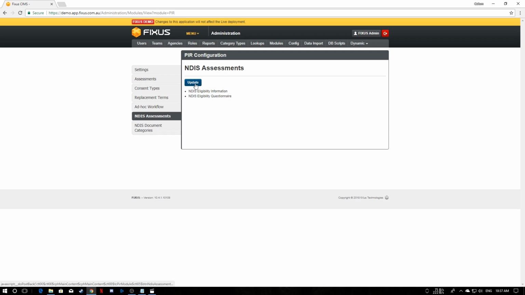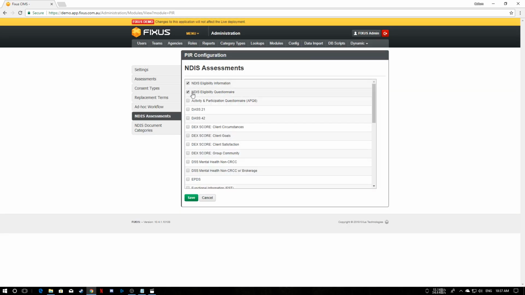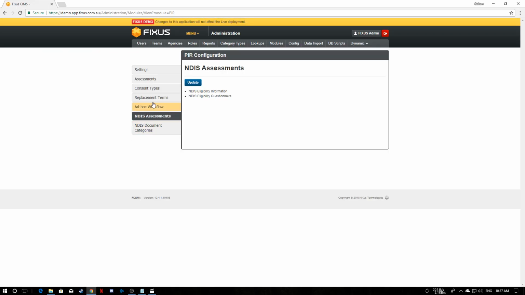And to just basically indicate that those will be on the NDIS tab, you just basically tick or untick those two items there. All of the rest aren't relevant. Who knows, there may be a new assessment that comes up that's specific to NDIS, so we'll add that when that occurs through this very screen. So save that.